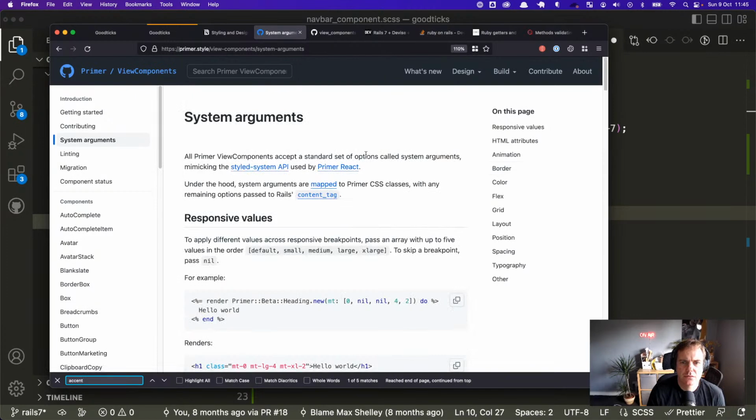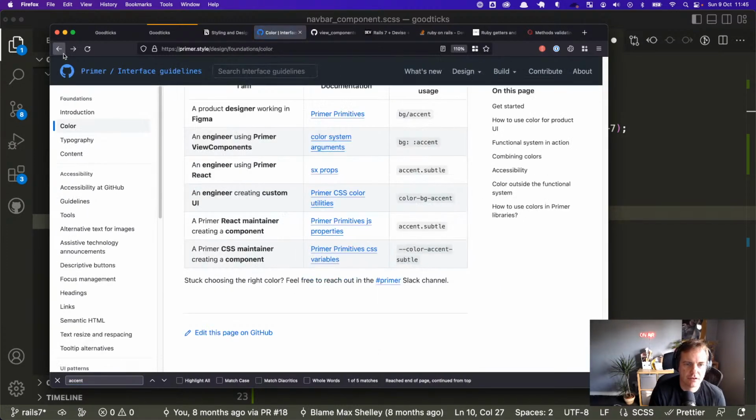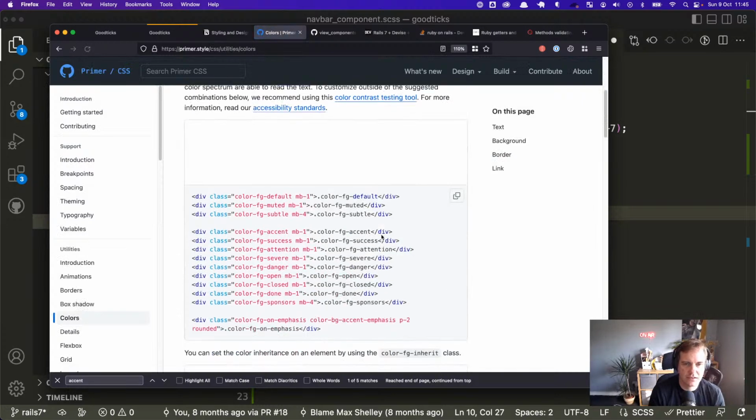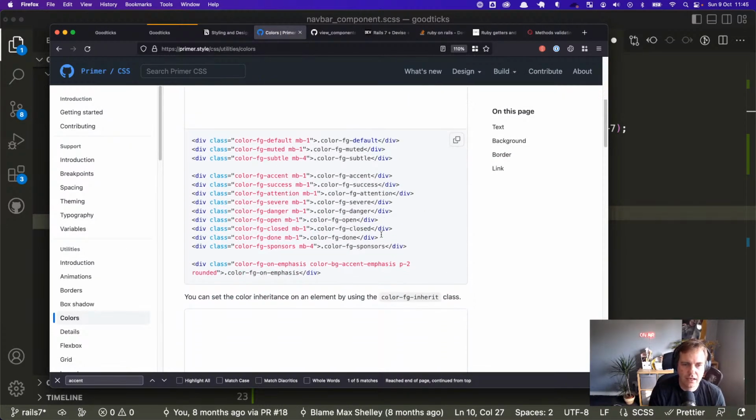I'll probably use something called system arguments. Oh, but I'm not right. Okay, so I'm not actually using those view components, right? I'm using my view component, and I just want the source. Okay, hang on, I think I picked the wrong one then. So I'm not using primary view components. No, I'm an idiot. I'm an engineer creating custom UI. So I'm using primitives as color utilities. Okay, so I want these ones.